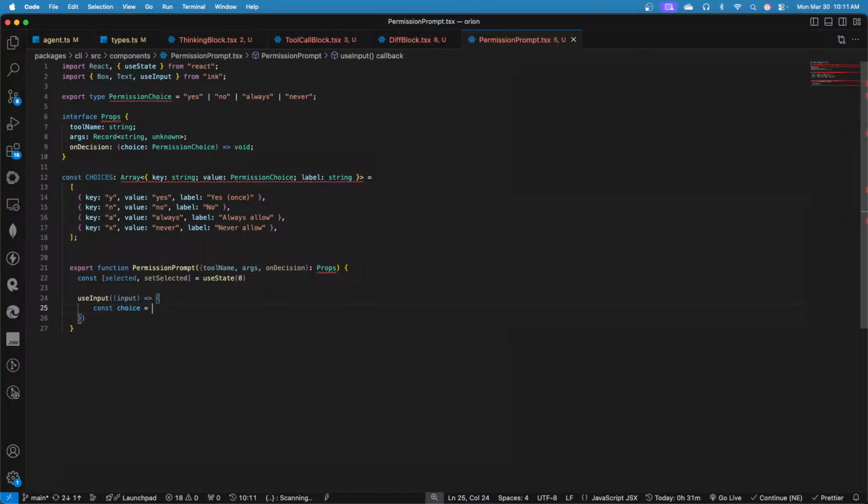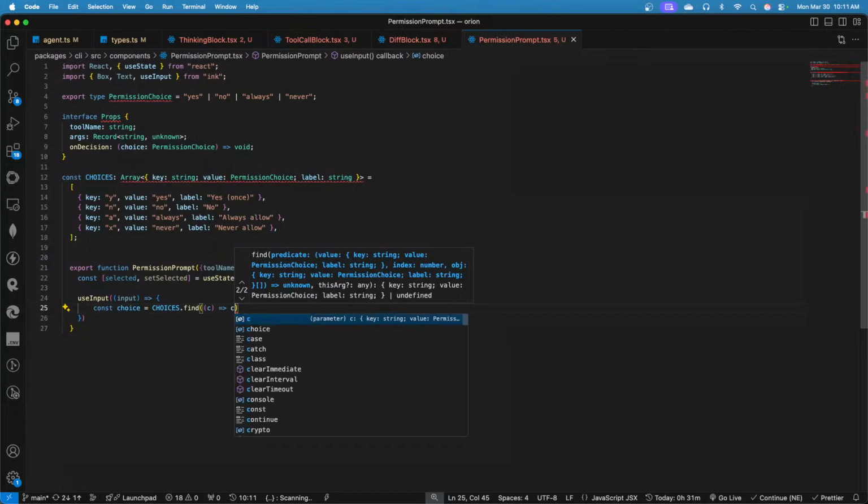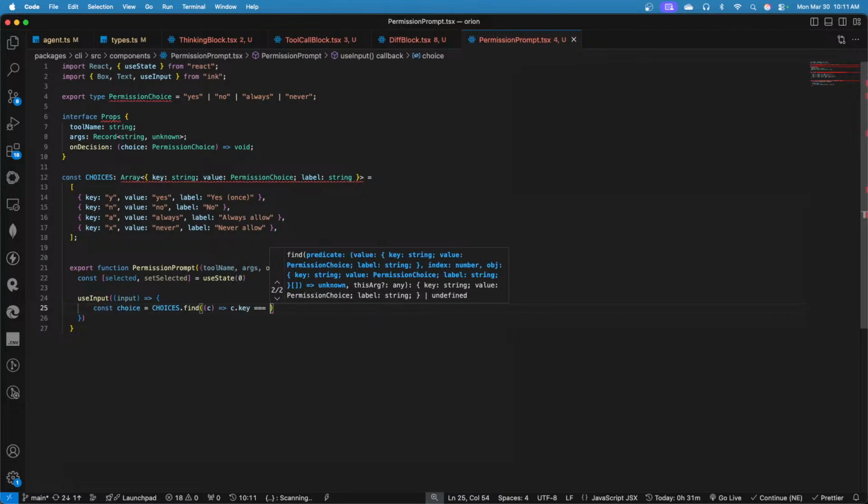Const choice is equal to choice dot find whatever the user selects, c dot key is equal to input dot to lower.